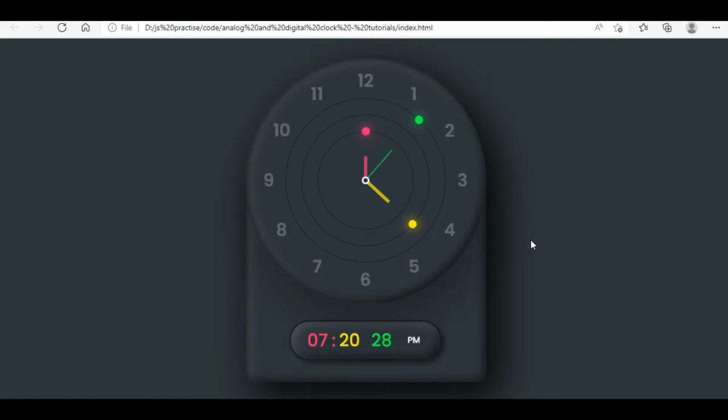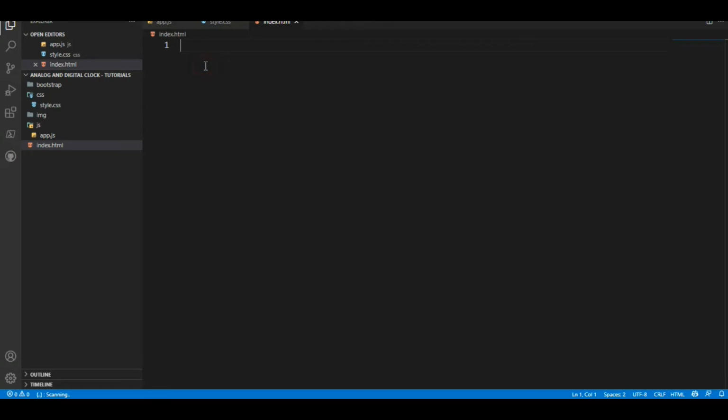In this tutorial you will learn how to design this digital and analog clock using HTML and CSS with JavaScript. So let's go to the code without wasting time, guys.